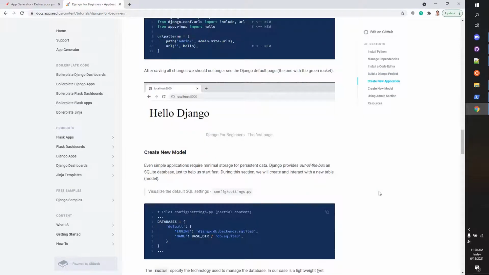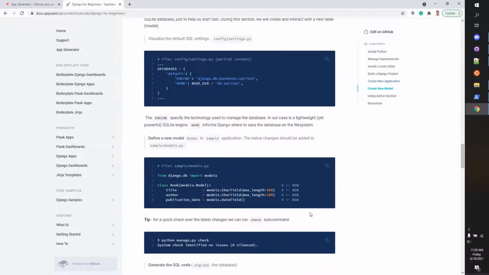Once this section is fully understood, we move forward to create a new model. We create a super lightweight table called book, that manages title, author, and the publication date. The code is super simple. Beginners should be comfortable understanding it.